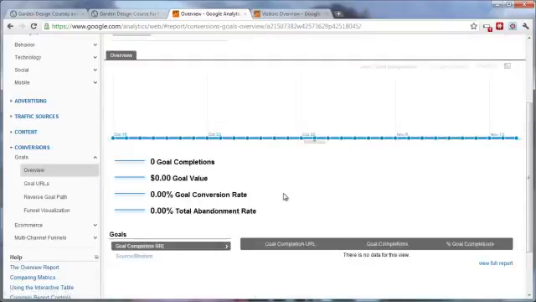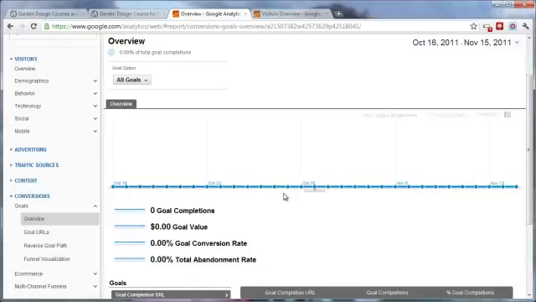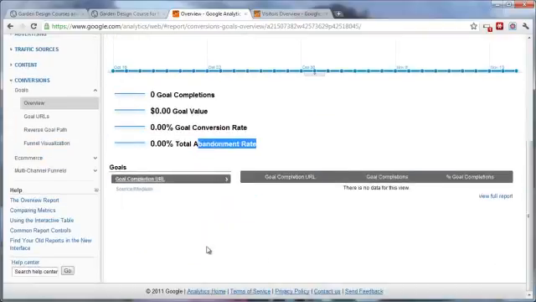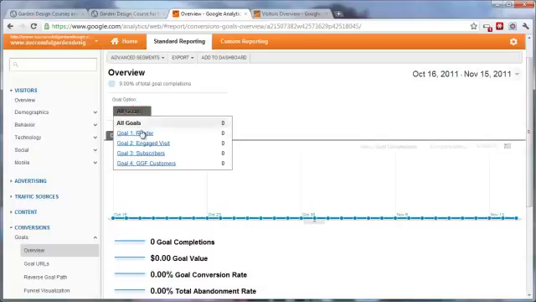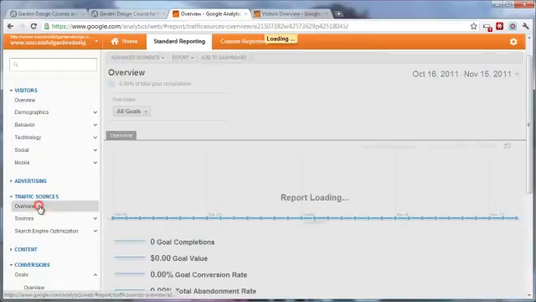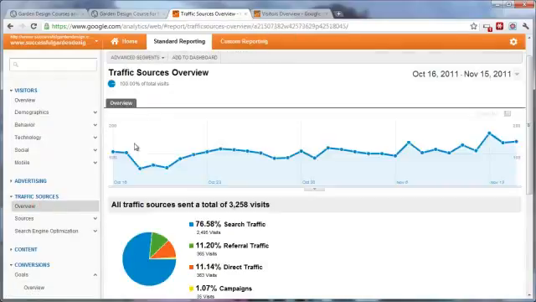As you can see here, we have available a couple of reports, but they are not populated yet with data because those conversion rates have not been tracked before. But you can use these reports to see the total number of goal completions, the value of goal completions, what is your goal conversion rate, what is the abandonment rate, and you can track that for each goal of your website.